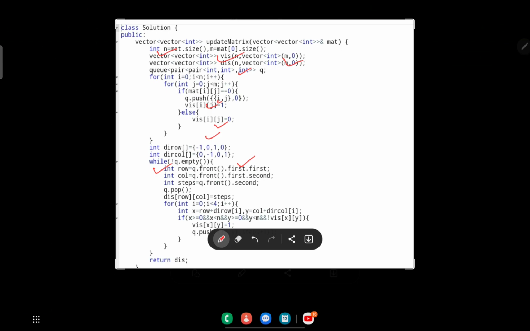Until the queue becomes empty, we find the queue front first as the row and the column as the queue front second, that is i comma j, and we find the number of steps as the queue front second, and we pop it. The distance of row column becomes equal to the number of steps, and you have to check in all the 4 directions along with the boundary condition, and check whether visited x comma y is not visited already, that means it should be 0 before. Then we make it 1 and push all the indexes as well as increment the steps by 1, and finally return the distance.